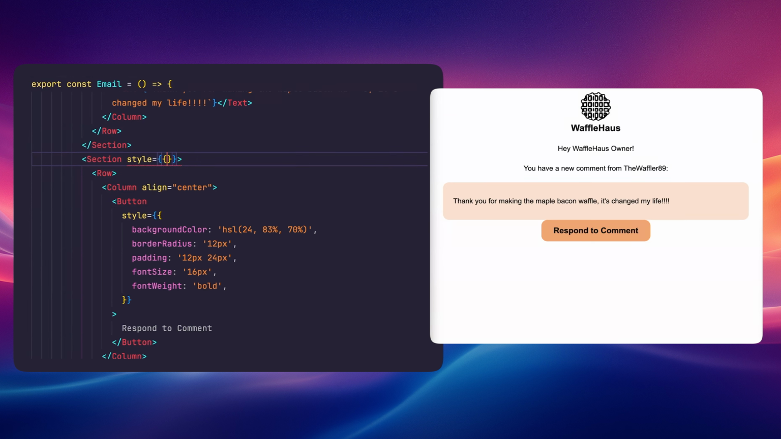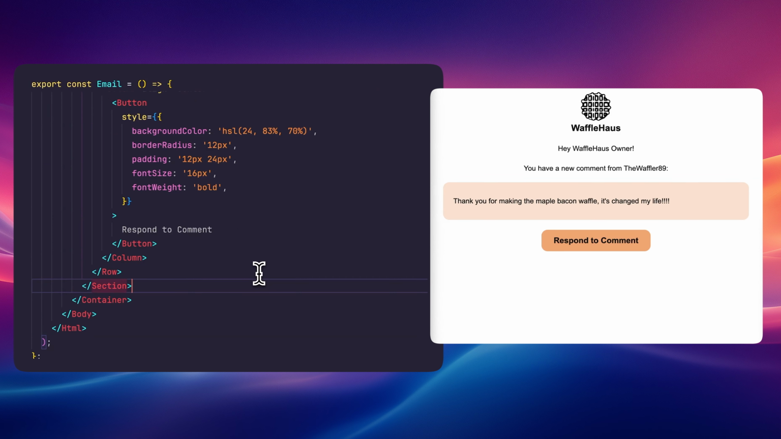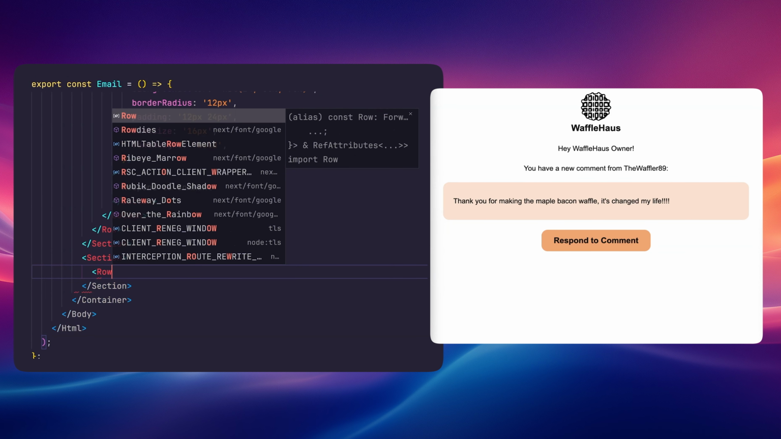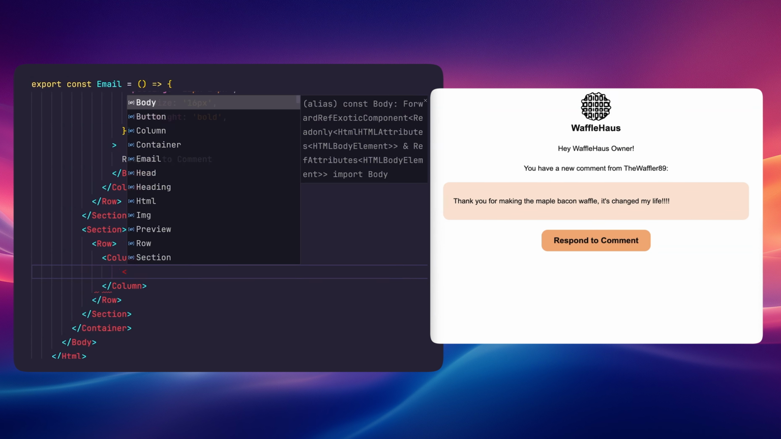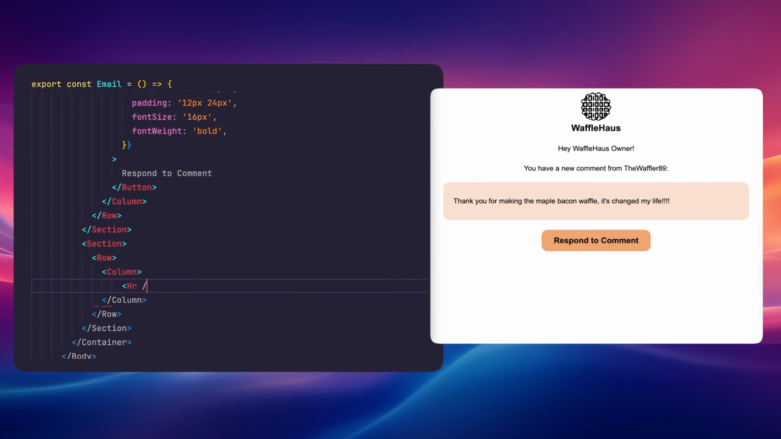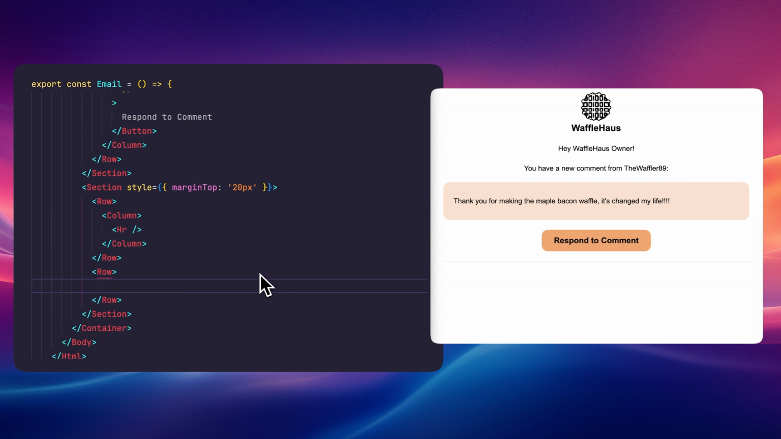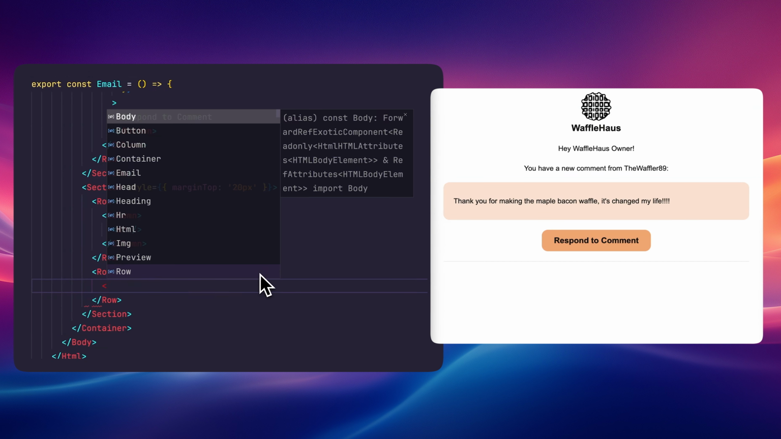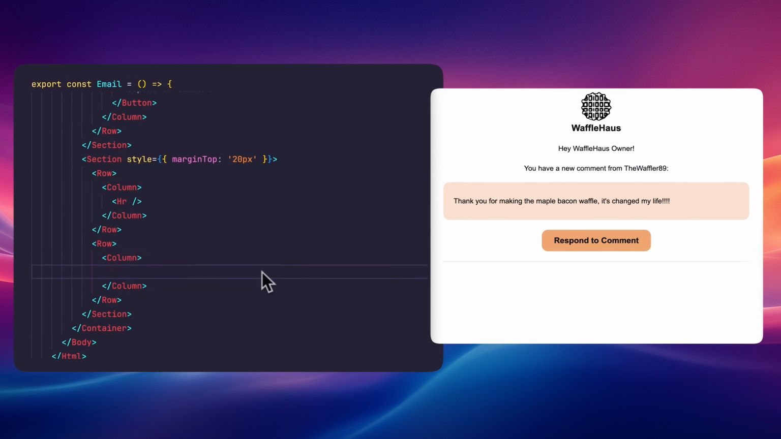Now we're going to want this button to have some spacing from the comment. So I'm just going to add a margin top. Let's add one more section for the footer. I'll first add a horizontal rule component to create this spacing. I'll add another margin top. And then because this is all the footer, I'm not going to create a new section, but I'll create a new row where I'm going to add in the contents for the footer.